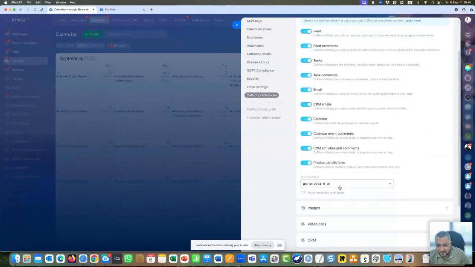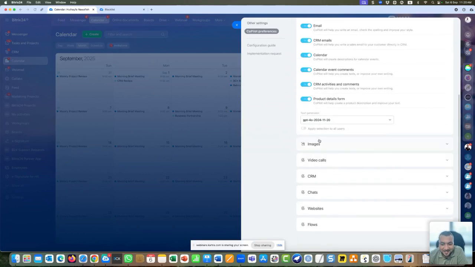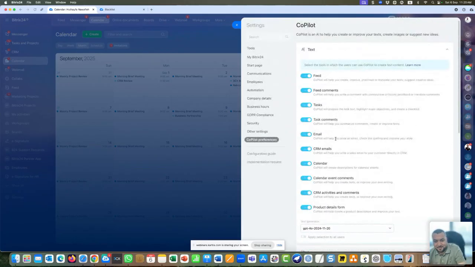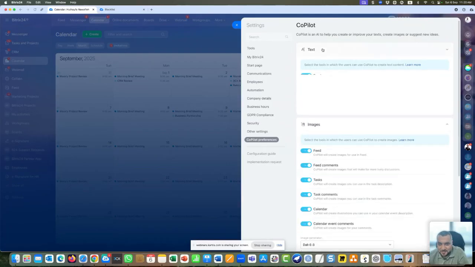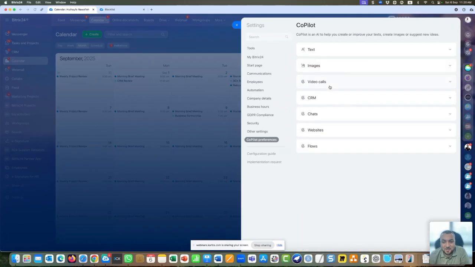And then what is the model, the GPT model that you want it to be used. If you want to connect your own model or get another model from Marketplace, you can do that as well. If you want just to use this free one from Bitrix, all works the same as well. Again, this is further customization of Copilot, which is the AI model in Bitrix24. So this customization refers to the text. These are for the images. If you want to, again, it is using DALL-E 3. If you want to use another model, you can get from the Marketplace.